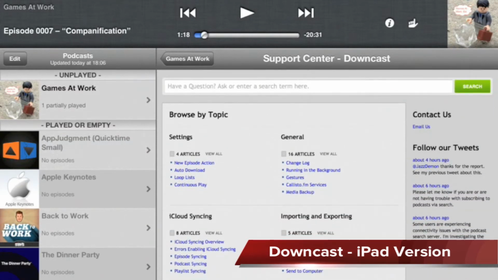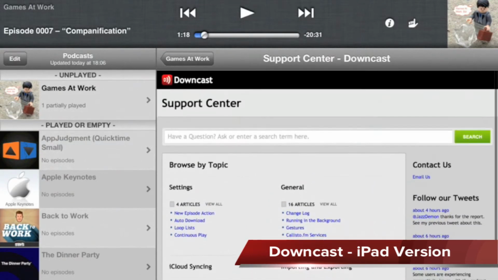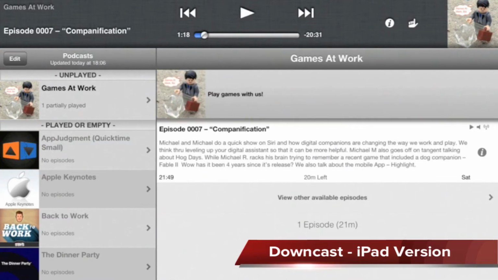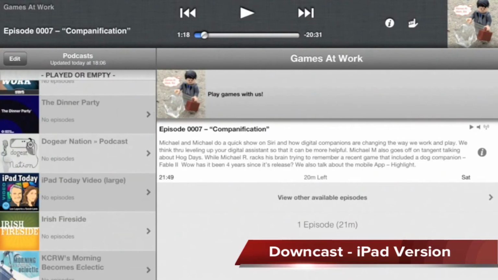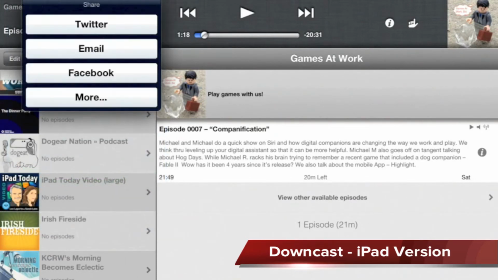Lots of good help. The guys over at Jamawkinaw Enterprises have done a great job of putting a lot of information out there to make sure that you get the most out of your experience of using Downcast app. You can also set a sleep timer. So if you like to listen to podcasts as you fall asleep, it will do that.